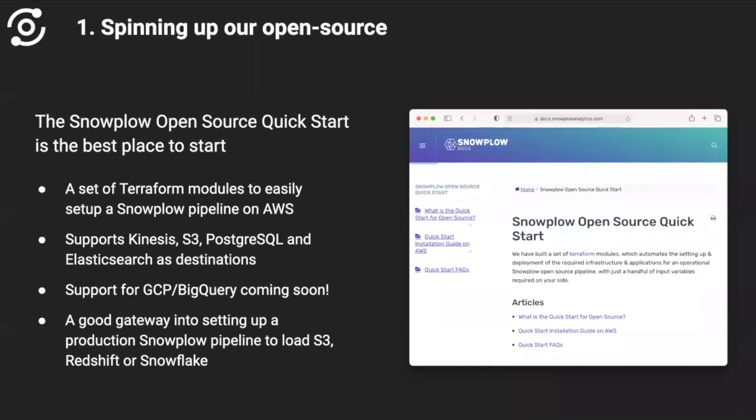So watch this space. And I would say that the open source quick start is a really good gateway for setting up a Snowplow production open source pipeline, which would allow you to load S3, Redshift, Snowflake, and things like that as well. So that's the first option.